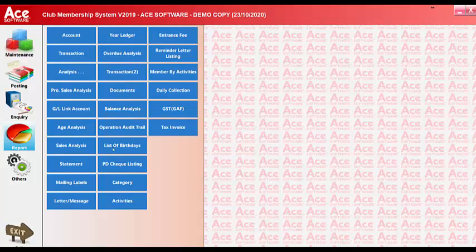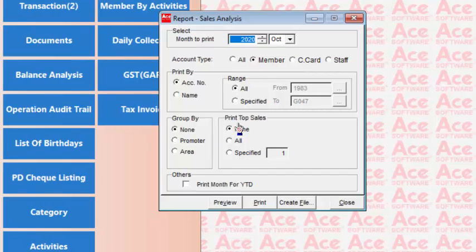Now, the next report is a sales analysis report. This is a report that shows income or sales by individual members. So you can select it by area or by different salesperson who are in charge of each member. You can do that as well. And you can have a specific account, or you can select by a range of accounts.